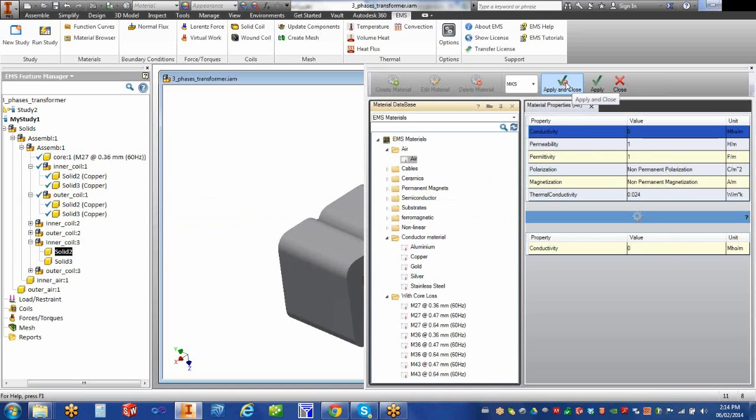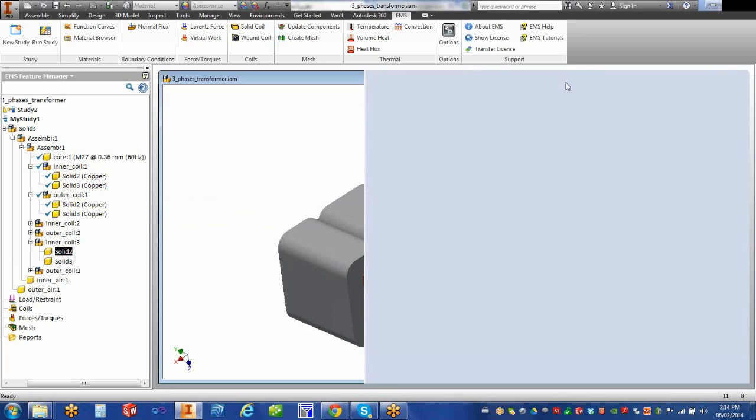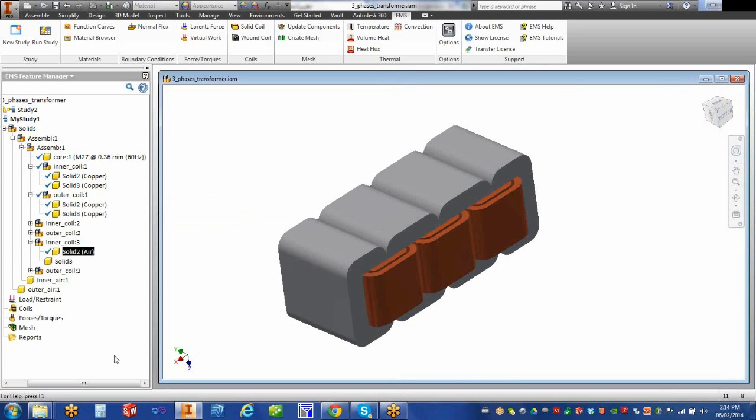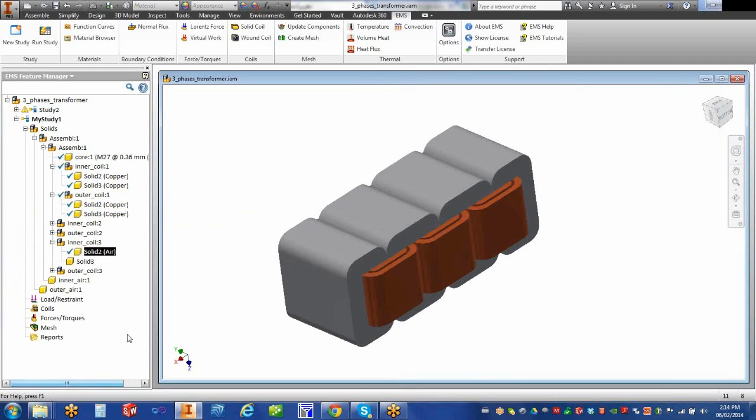This really saves you time. Instead of reopening the material library every time, you have it open in front of you, and at the end, when you have applied all the materials, say apply and close. All right, that's what you need to apply material. It's straightforward to apply material in EMS. Okay. Now, what else do you need to do?